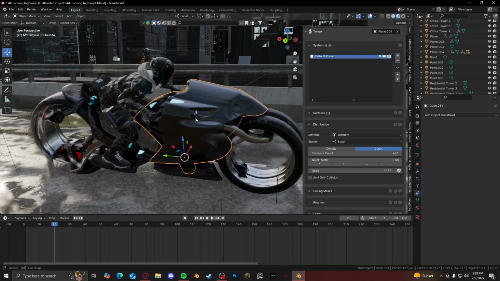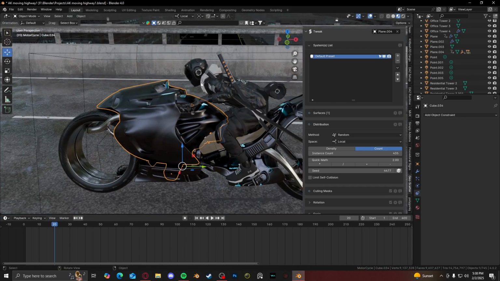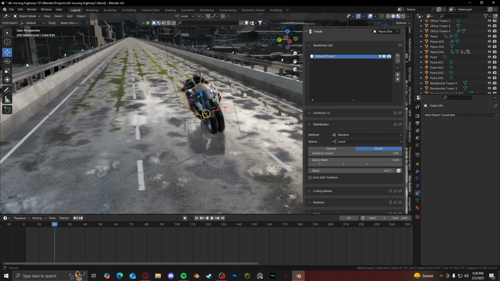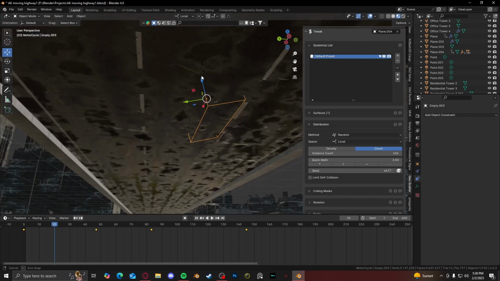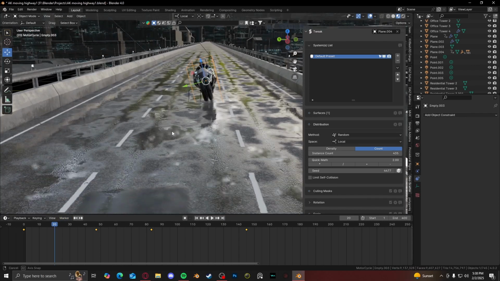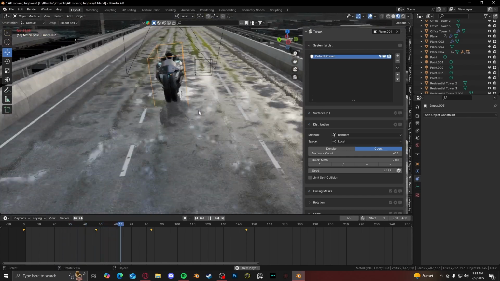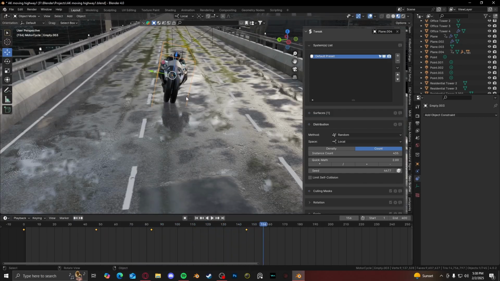I found this bike online and same with the dude. I just placed them in there and positioned him to be riding the bike, and then I parented the bike and the person to an empty, so it was easier to move. And then I just made the empty move how a bike would move, from watching videos online of how bikes move and stuff like that. And yeah, really simple stuff.